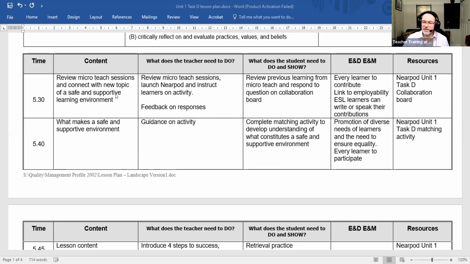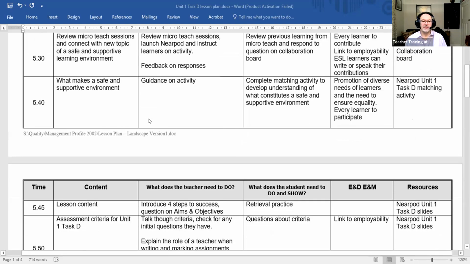Does that all make sense, how this is hanging together? You begin to get a feel for how long it takes to write a lesson plan now, if you include everything and justify it all. As we move through the lesson, we've done that little activity on what makes a safe and supportive environment. So we're on to another activity. This is a matching activity that's in Nearpod. It's the next slide.